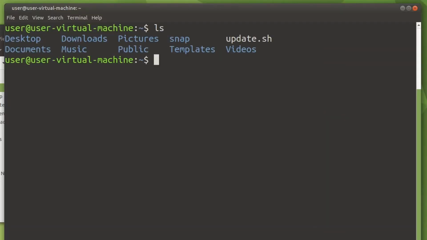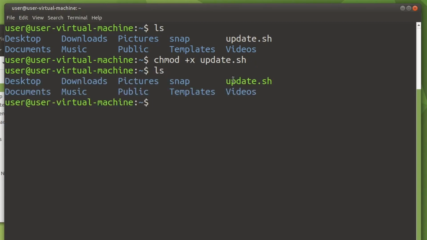Now we're going to make it executable by running the command chmod +x and the name of our file. Now we can see that it changed color over here. That indicates that it's executable.